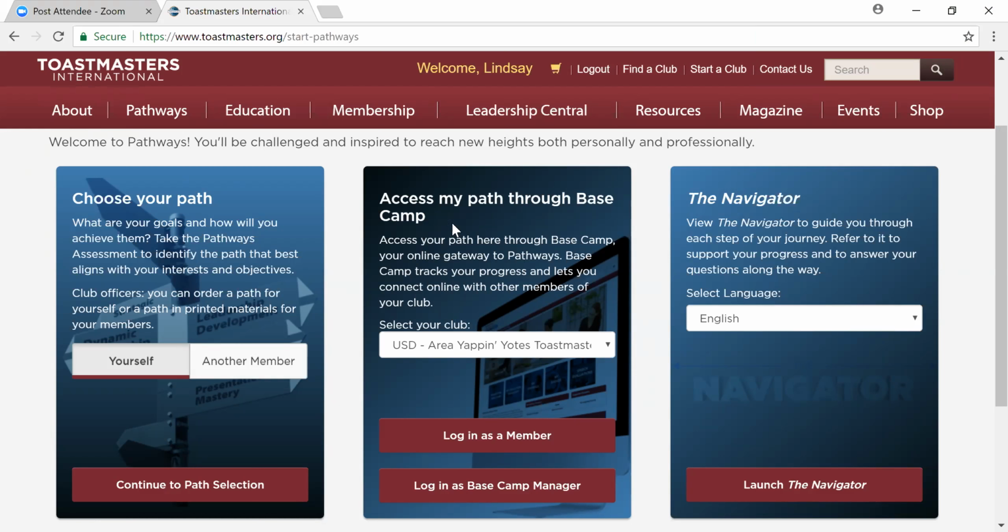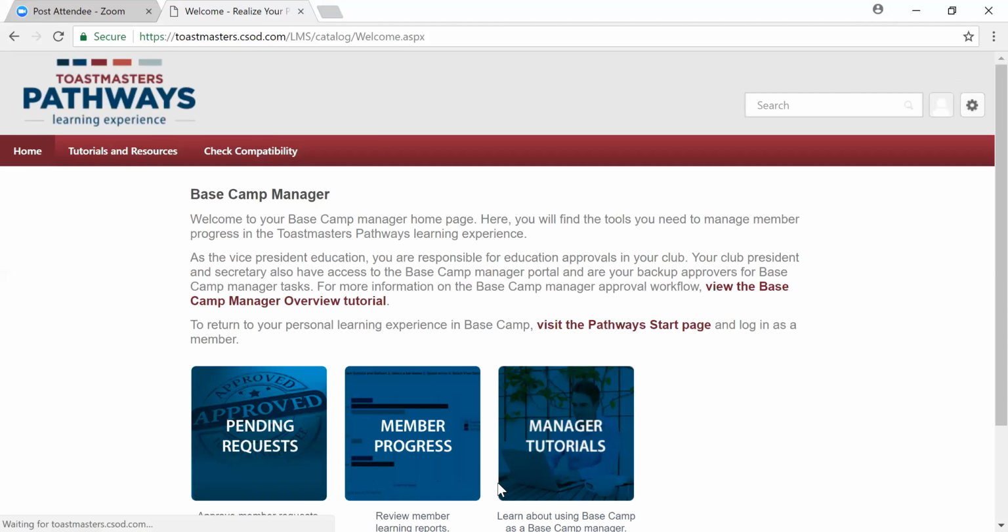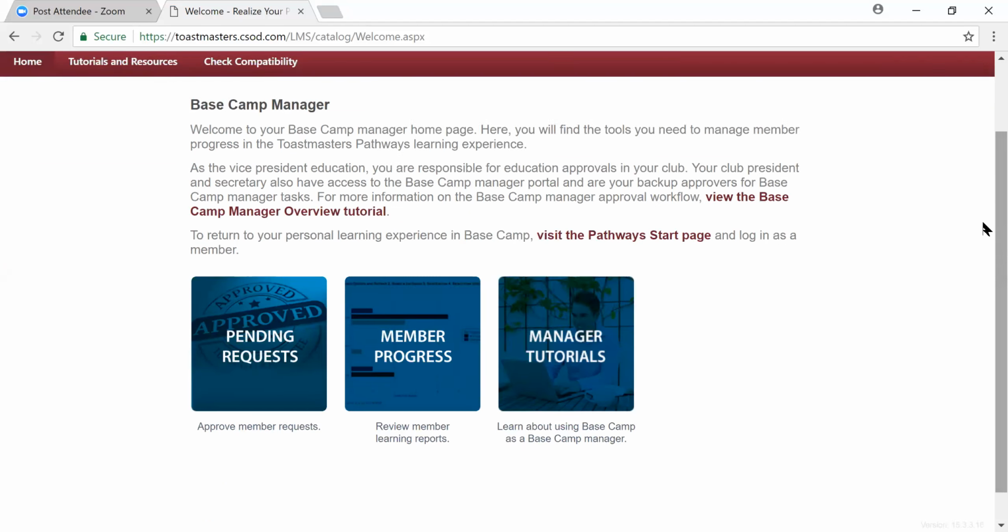All right, so you can see here, Janet, I have the Access My Path through Basecamp. If you are a member of more than one club, you'll be able to select which club you want to be in right there. And so here you can log in as a member. That's where you're going to access your information, or log in as Basecamp manager. I'm just going to quick show you the difference there because this is the first time I've been able to see that. And it's going to be important for all of the VPEs, and anyone that's coming on in a leadership role as president, VPE, or secretary of the club.